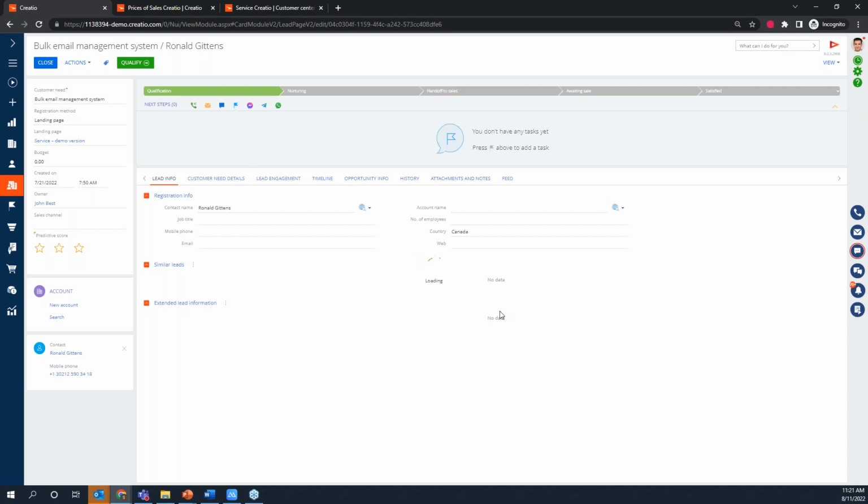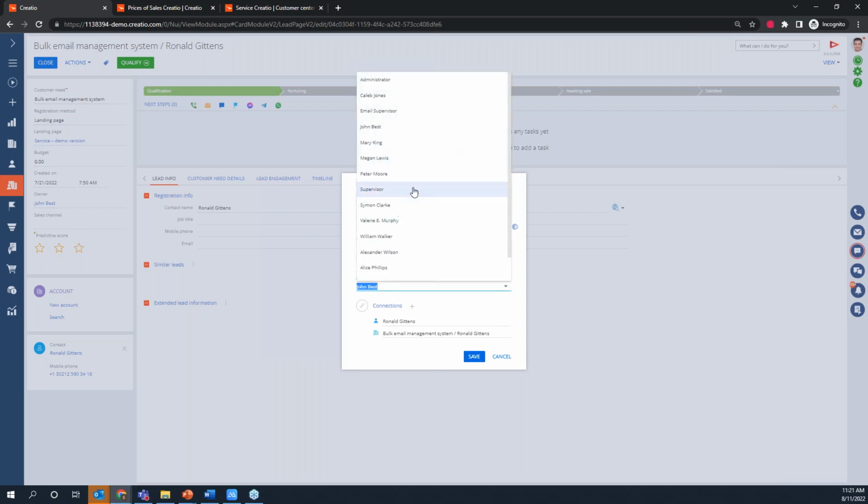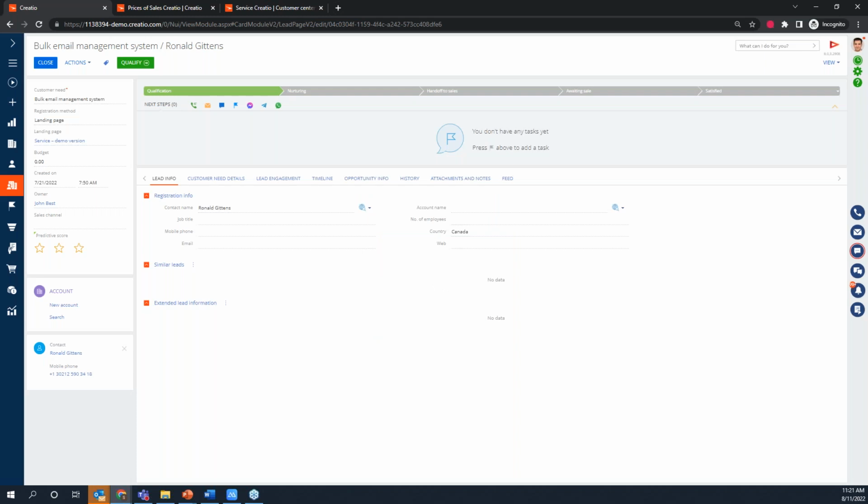All right, so click the flag and it pops this up. So this is the generic task, follow-up on quote. And then I just select when I want it to happen. I want it to be next week, Wednesday, the end of the month. And then I can select, it defaults to me, but I can say my colleague, Peter Moore, is the best person to handle that. It automatically defaults to the Ronald Gittins lead, and I can hit save. And then Peter will have an activity that will scream at him in his notification center.